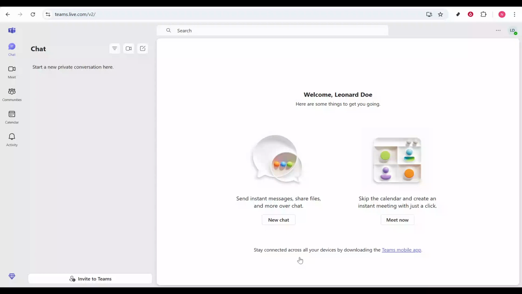In today's video, I'm going to teach you how to create a meeting link in Microsoft Teams. Whether you're on the web or using the desktop app, this quick process lets you generate a shareable link in seconds, invite anyone, and jump straight into your meeting with the right settings.